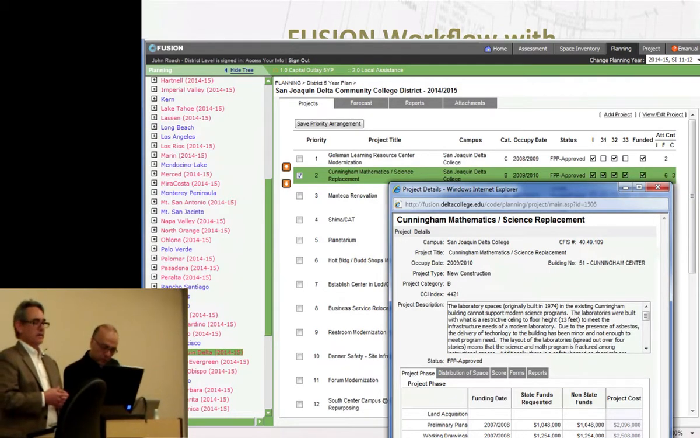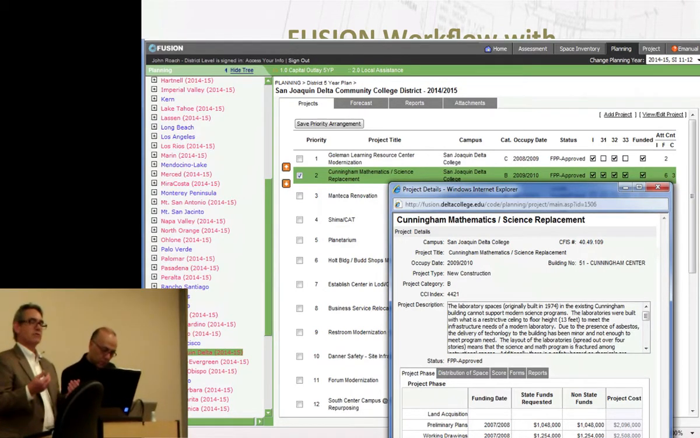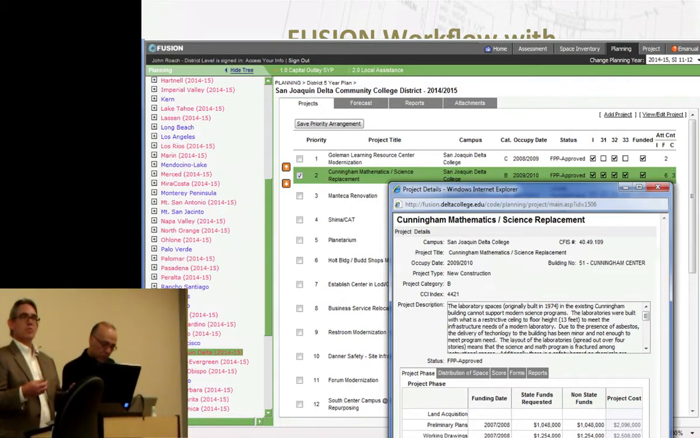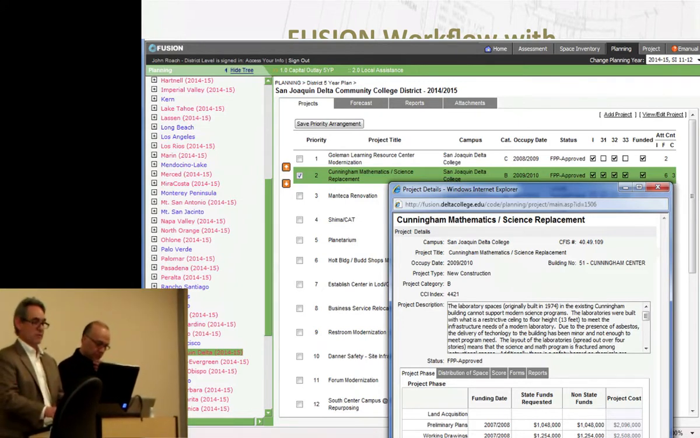And in the planning module of Fusion, districts go through a whole series of planning steps, developing initial project proposals and submitting and reviewing those. The next year, updating those to final project proposals. Each time, the workflow elements are going back and forth between the districts and the chancellor's office staff that are responsible for approving them. They can keep track of dialogue back and forth about other submittals that are needed. There's a whole series of forms that are included that keep notes on the data exchanges and the needs that are there for each project.